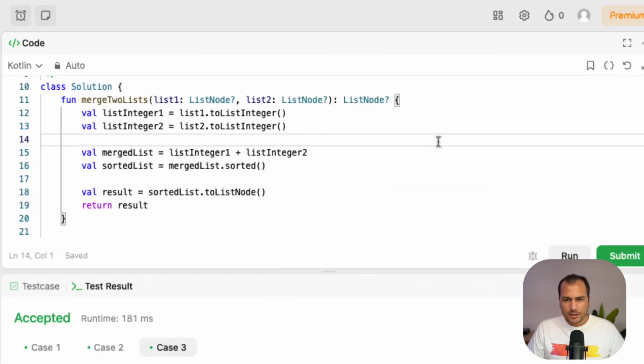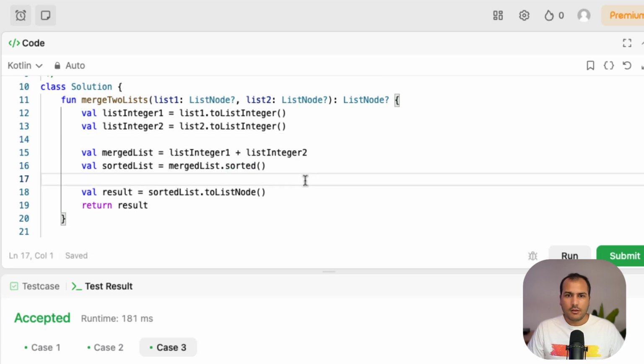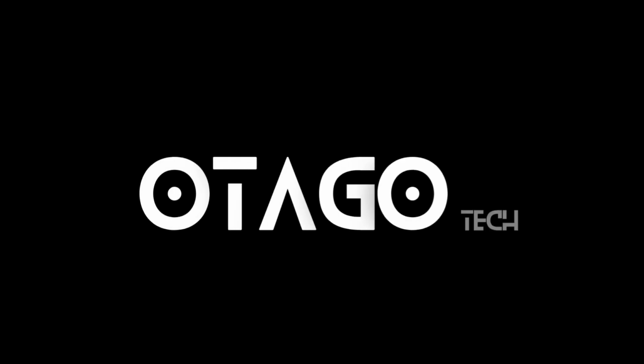The solution is quite simple and straightforward, and I just tried to make it clear for myself by making use of Kotlin features like extension functions, these sorted functions from collections, and that's pretty much it.